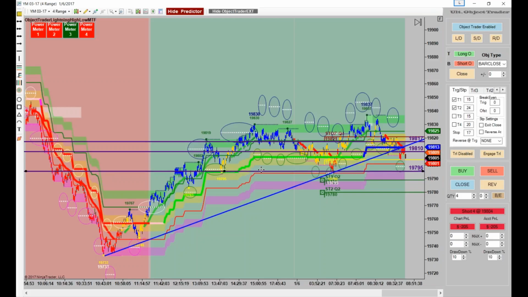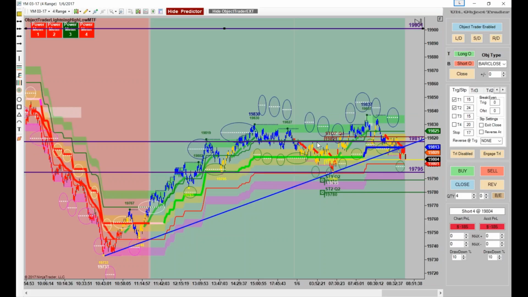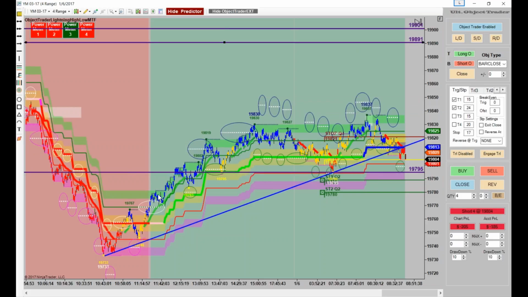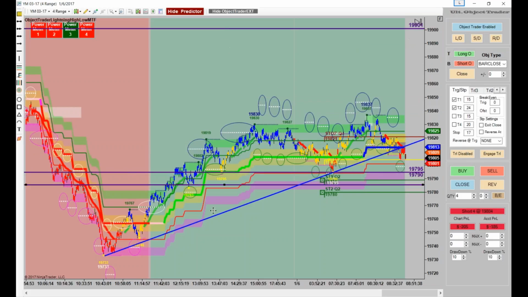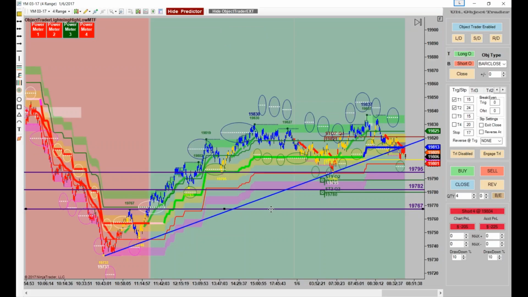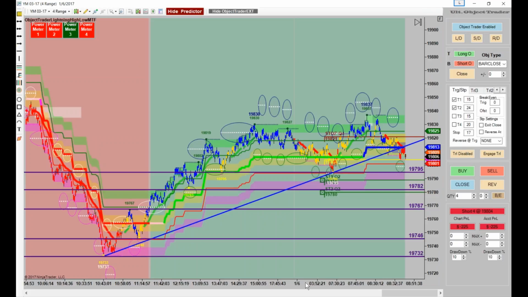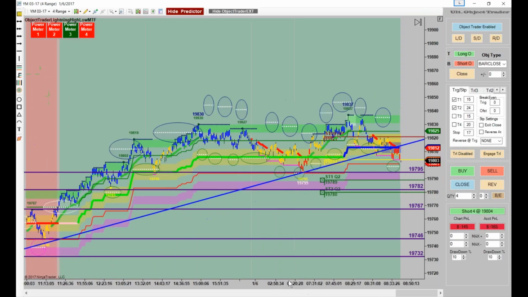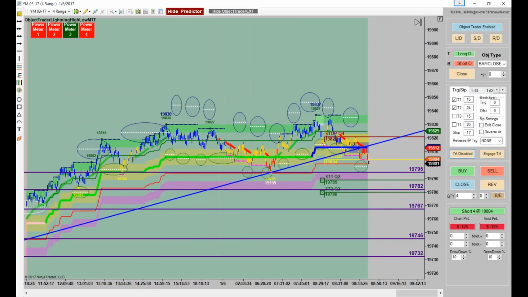I would be looking for that. Let's get this out of the way. We don't need it. I would be looking for this as a target. And I would be looking for this as a target. And one more, if we could take it out, would be here, then here. Okay, now we don't know if it's going to go that low, but we've got our lines drawn on our chart just in case it does.